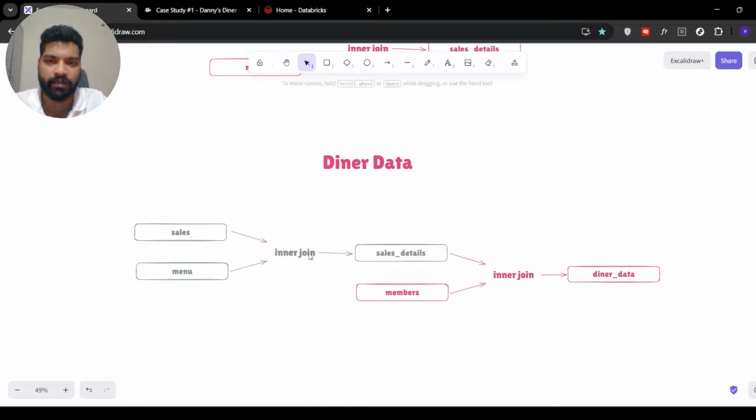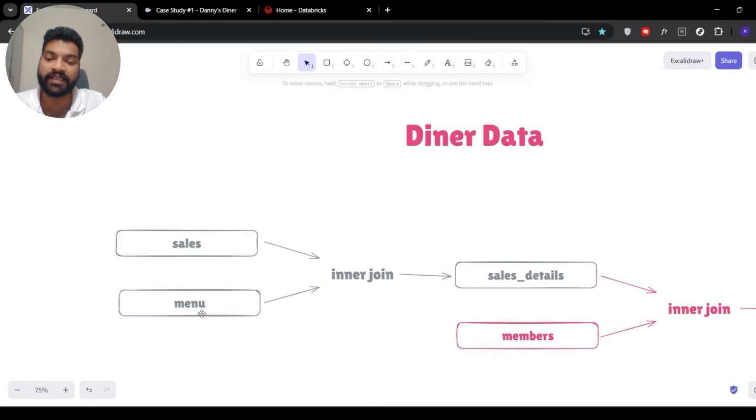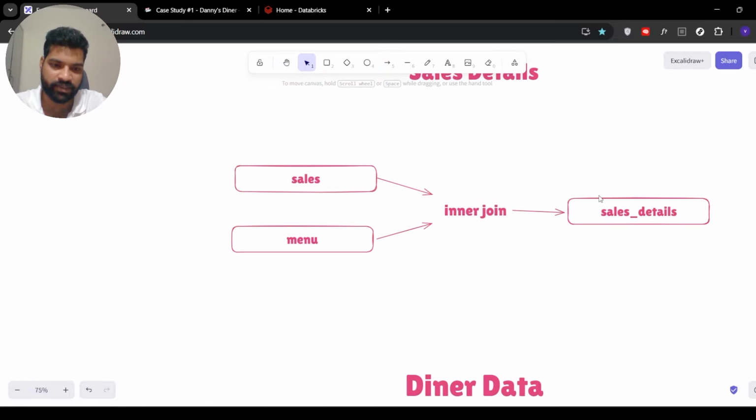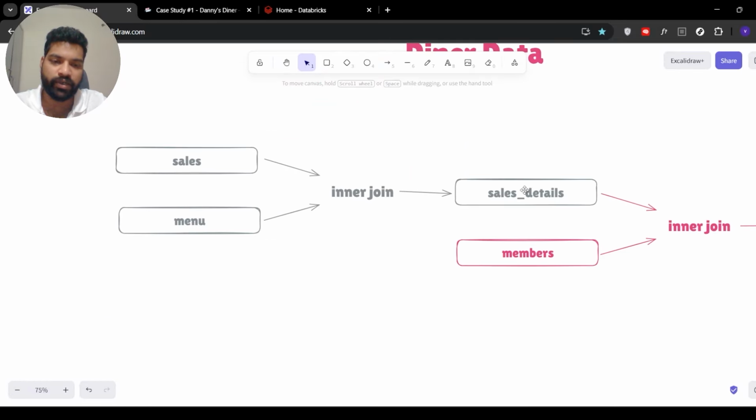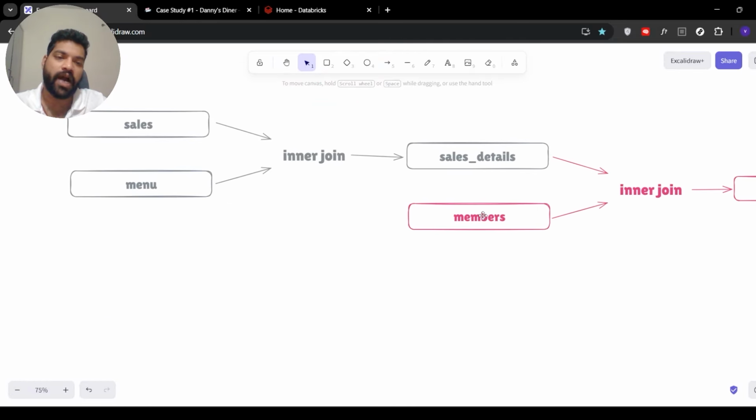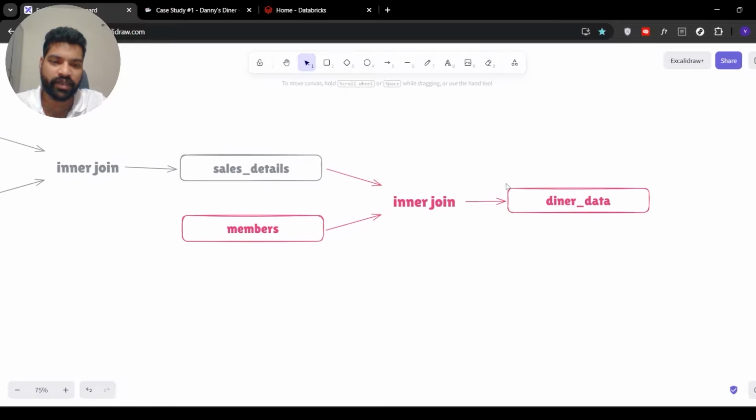Also, I created another table called diner data, which contains a resultant output of all the three tables. So first I performed a join on sales and menu. I performed an inner join. We got sales details, again similar to the first one. And then on this output, I joined the members table and also performed an inner join. We got the diner data.